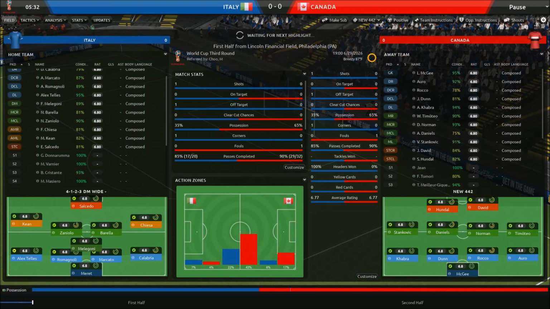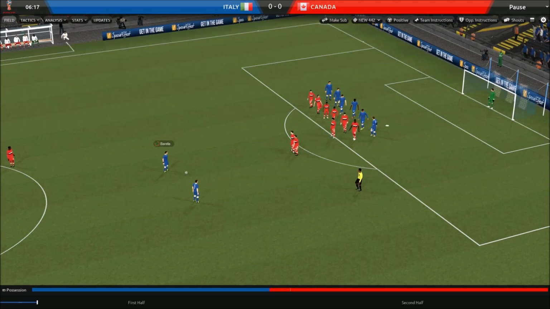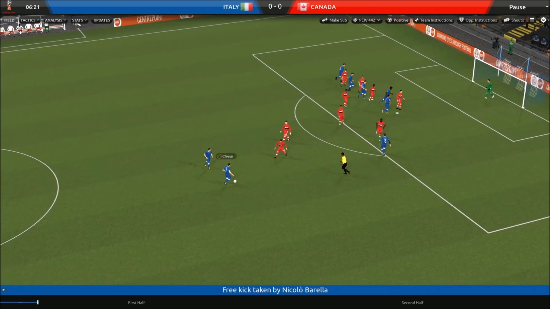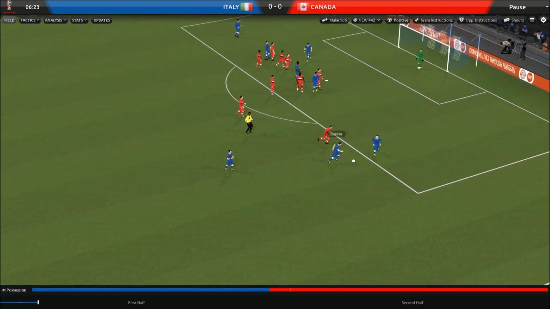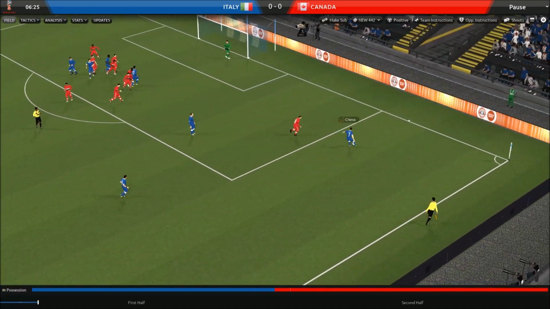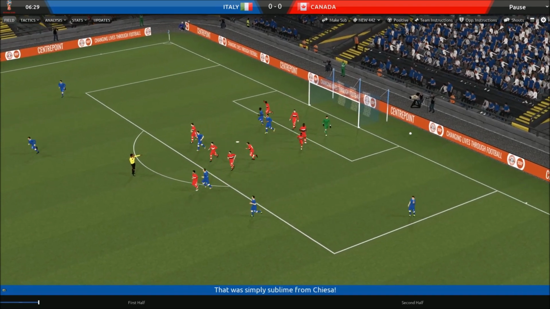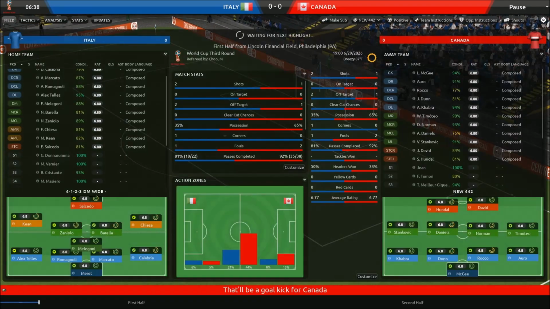Okay, so we weathered the first attack. Here they are with a free kick. Drops it off to Chiesa. Chiesa taking it wide, trying to get by the defense. Single-handedly sends it across. Wow, Keane heads it over the net. Thought that was a sure goal right there.